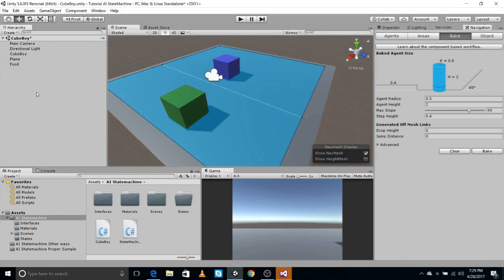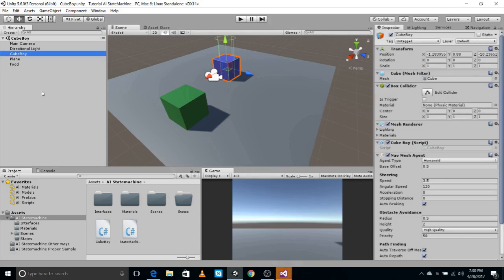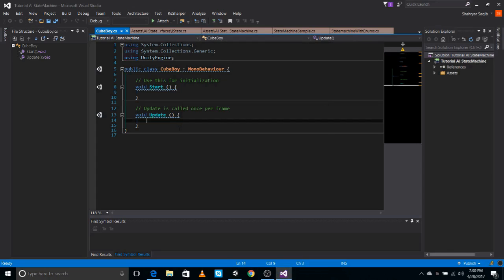Okay, I just don't want to code in a whole movement logic for now because it's beyond the scope of this video, so we'll just tell our nav mesh agent to go someplace and it will go there. Okay, so back to our cube boy script. In the cube boy, first of all we need it to have a state machine.